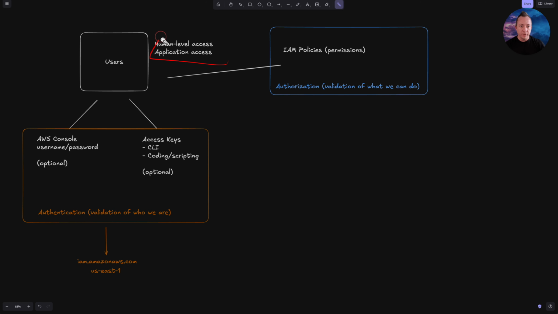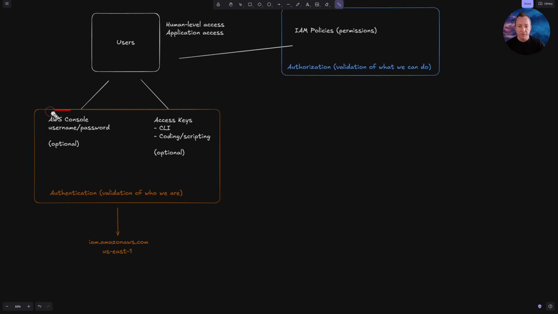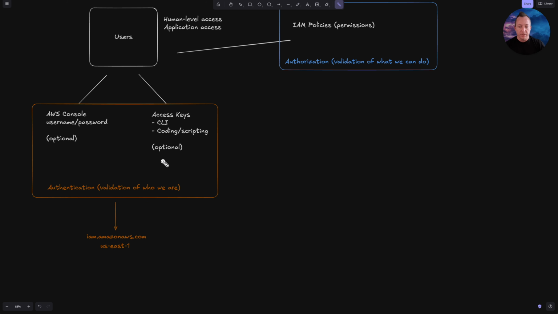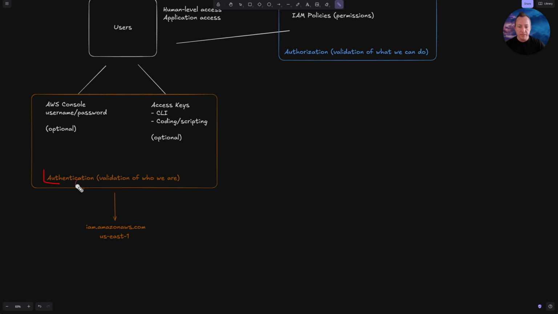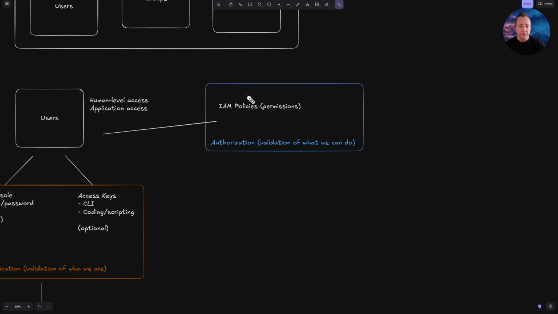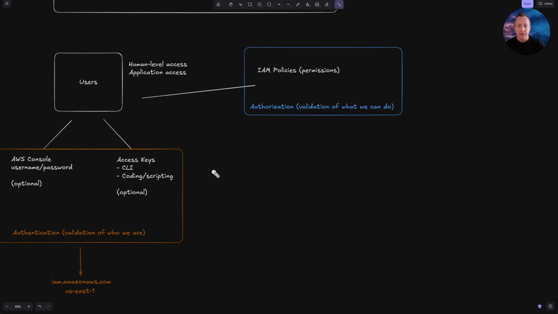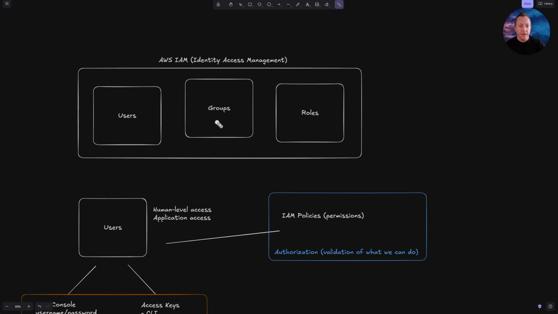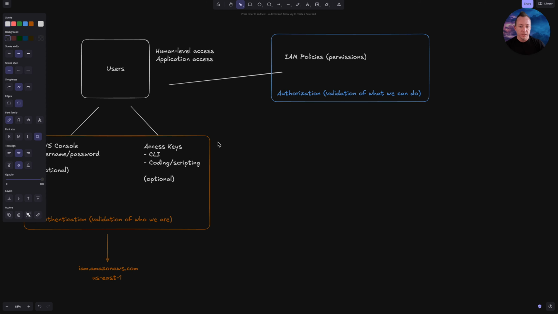We got human level access, application access. We do that optionally with the AWS console with a username and password or access keys so we can programmatically interact with AWS. And when we authenticate to AWS with one of these credentials here, we're hitting the IAM endpoint, and the IAM endpoint exists only in US East 1. And then once we hit there, users, again, can optionally have IAM policies. These are the permissions we have within AWS. This is the authorization piece, what we're allowed to do as this user. All right, so the next one was groups. So let's dive into groups.